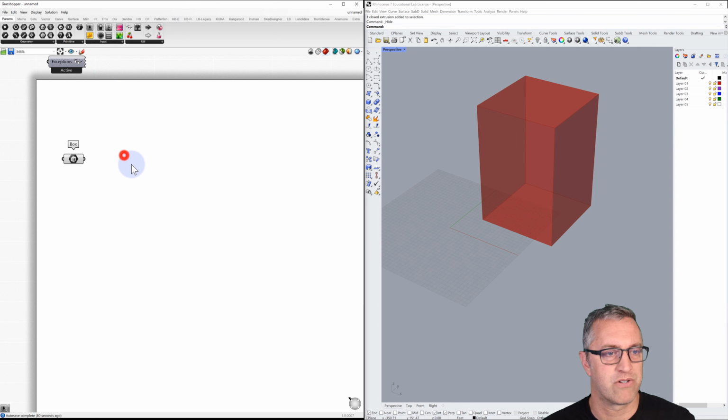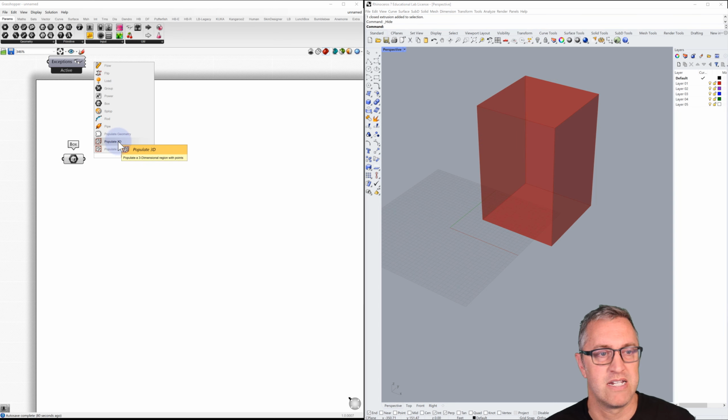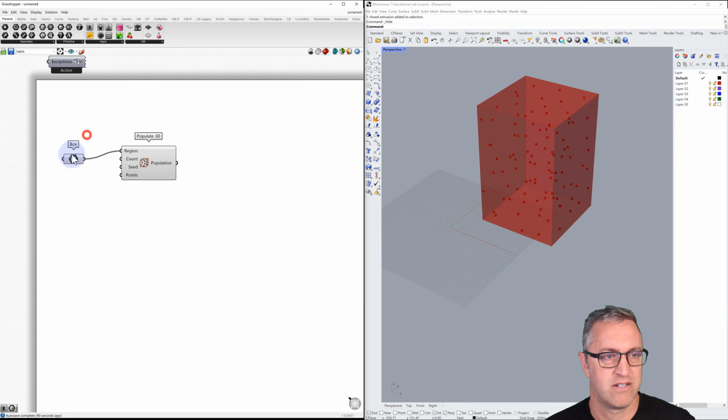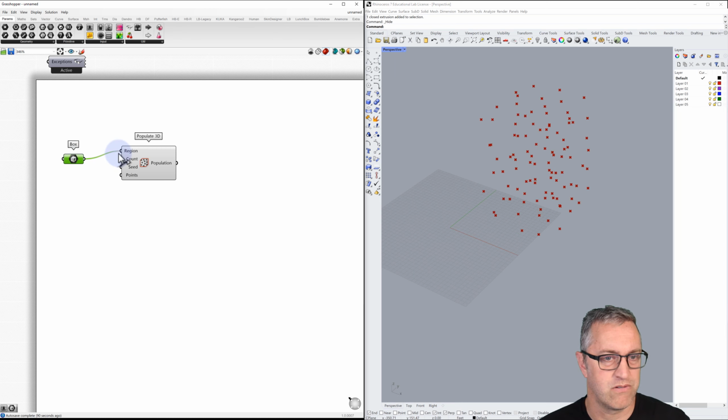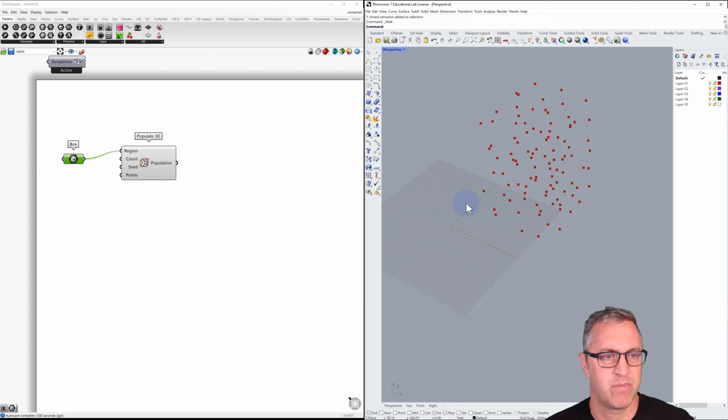What I wanted to do is create a population of points. And so we can populate 3D. And with this, what we're going to do is our region is going to be defined by our box. So we can set that. We can hide our box, and just do that with Control Q. So now we see a series of points in space.